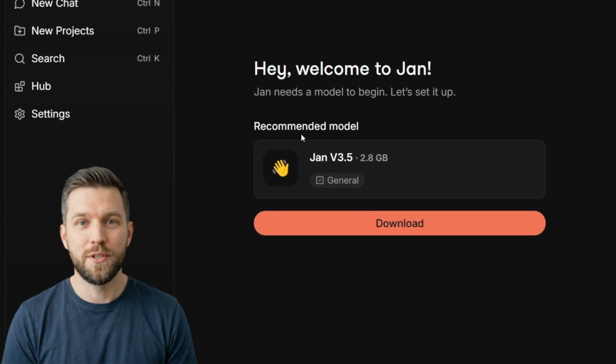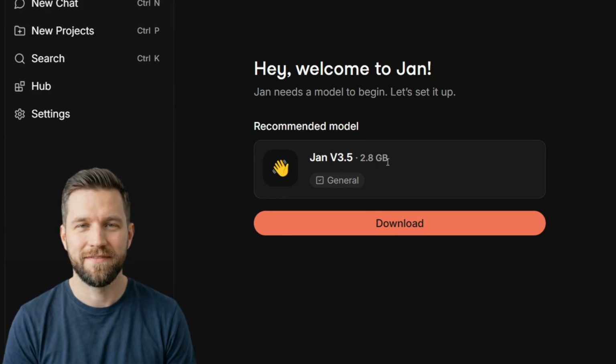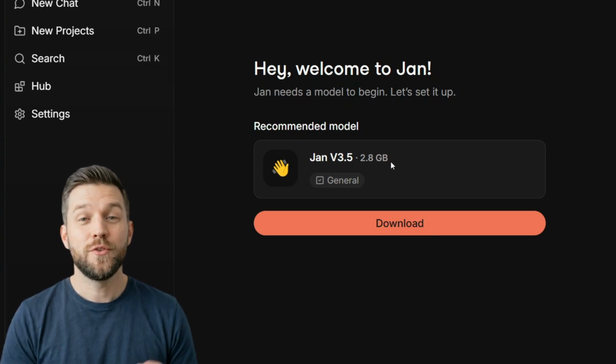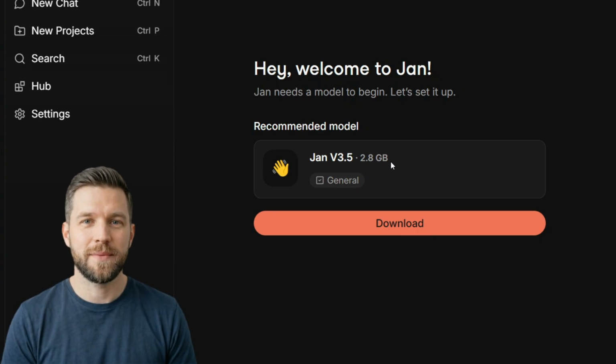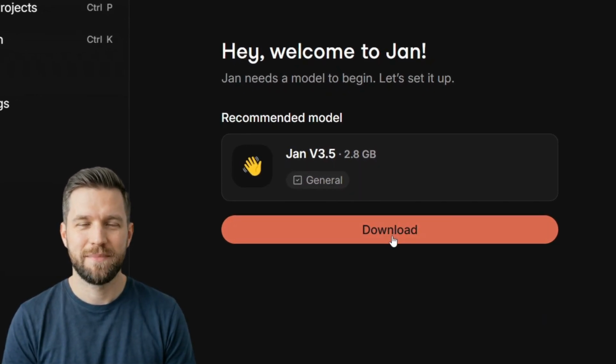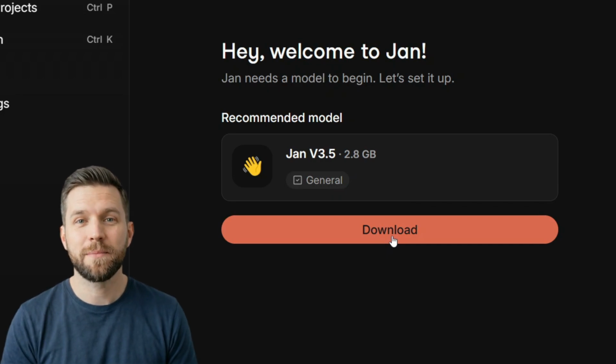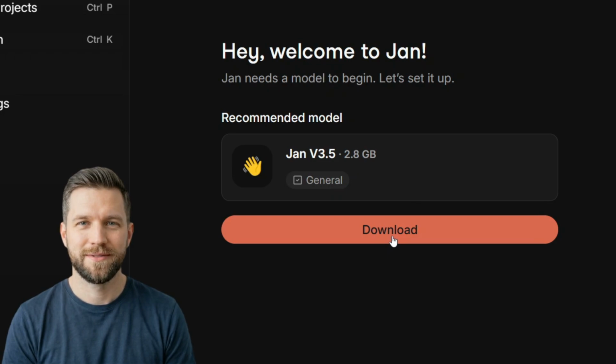At the bottom, you'll see that Jan AI recommends a model called Jan V 3.5. It's about 3 gigabytes in size, making it a great choice for getting started. If you don't want to go through a complicated setup, simply download this recommended model and start using Jan AI right away. But if you want the best possible AI experience, don't settle for the recommended model.